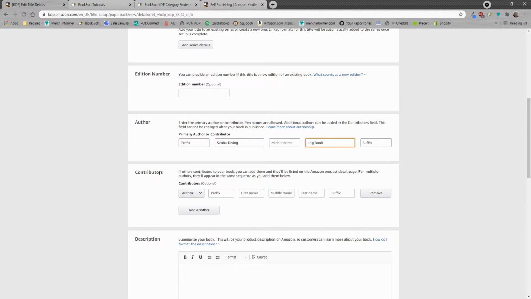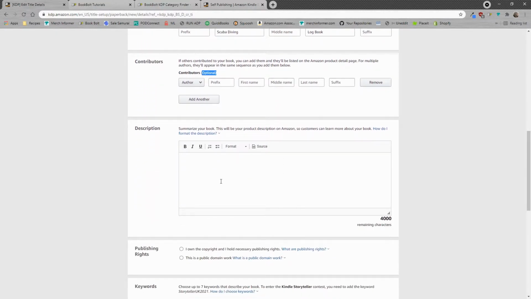Now, chances are you just created this book inside of BookBolt. There probably are no contributors to add. Okay, so in that case, this is an optional box. Pretty much all of the time, you will be skipping this box. So next we have description.